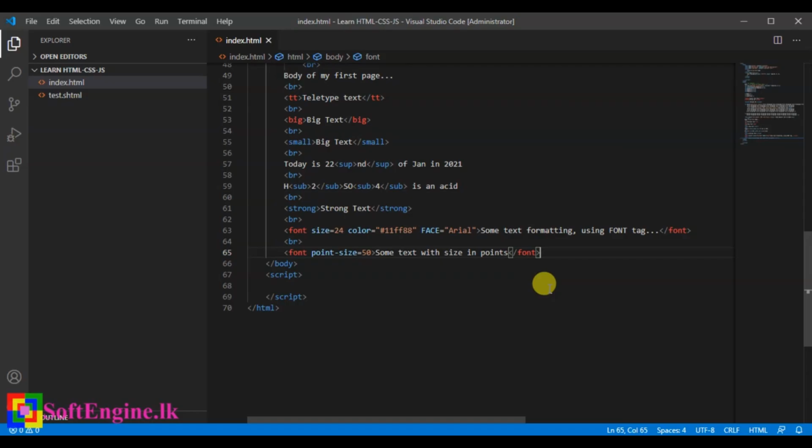Then we use a separate thing, like a very special thing. Let's do something like here. The same piece of text, I have typed some text formatting using the font tag. Now I want to apply quotation between this piece of text. Okay, so how do we do that?